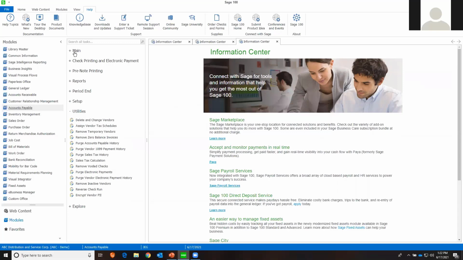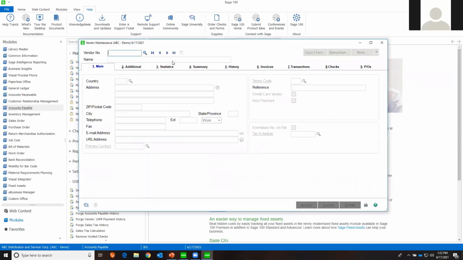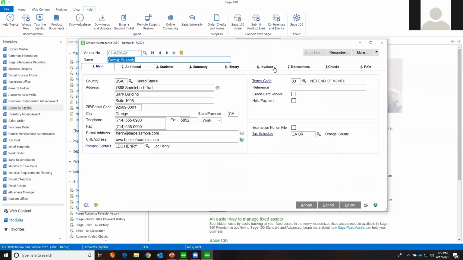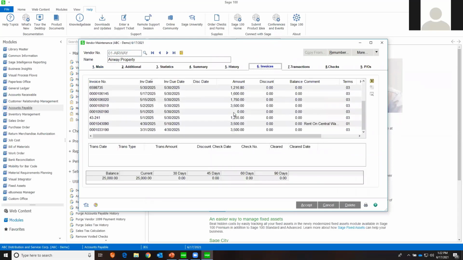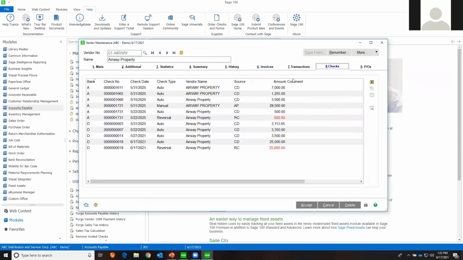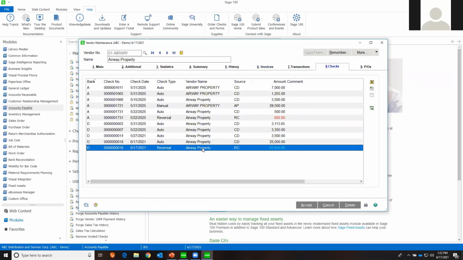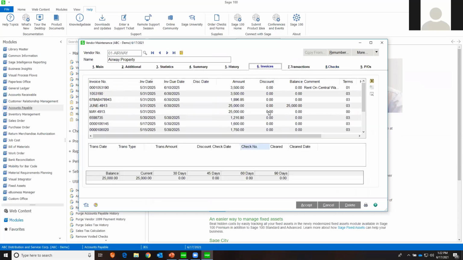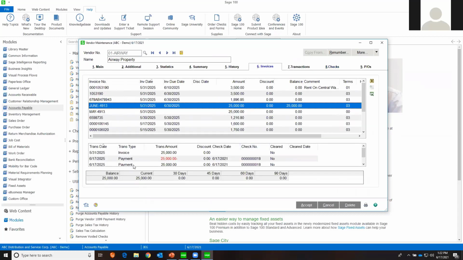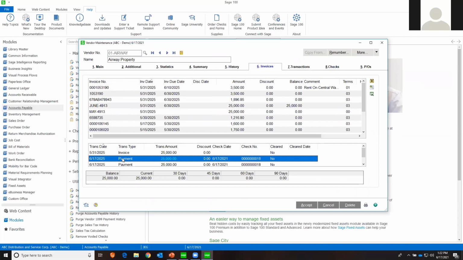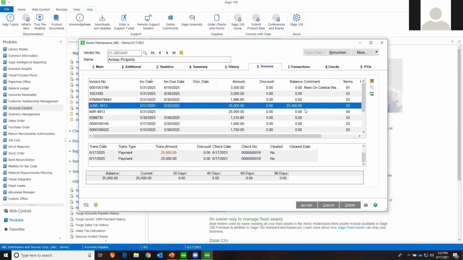Now if I quickly jump into vendor maintenance, I think one of those vendors was here, invoices. Let's see. Here's my check that was run, and you'll see there's my reversal right there. If I look at my invoices, here was when the payment initially was made, and then here's where it got reversed back out. Now it's got the balance back out there of $25,000. Okay, so that's the ability to reverse an entire AP check run.